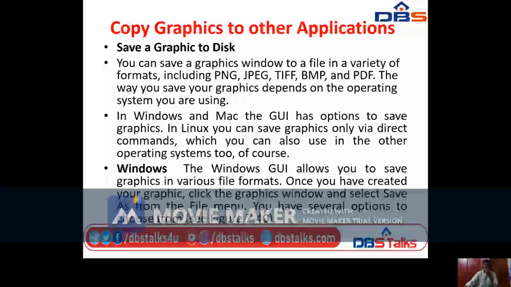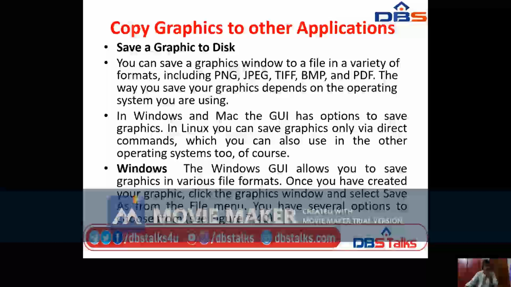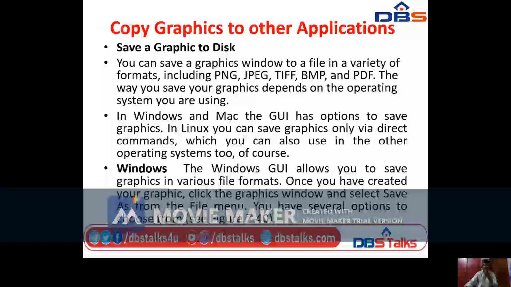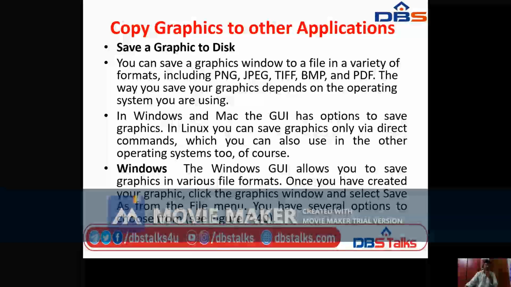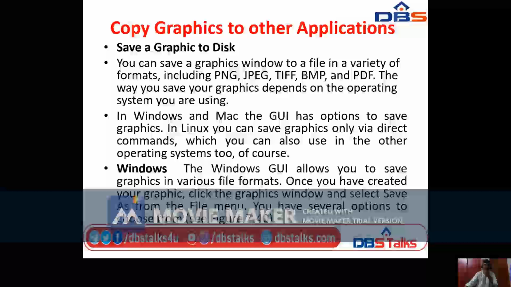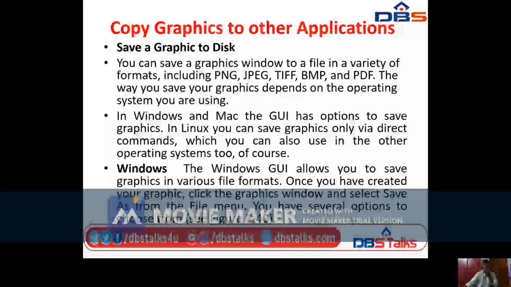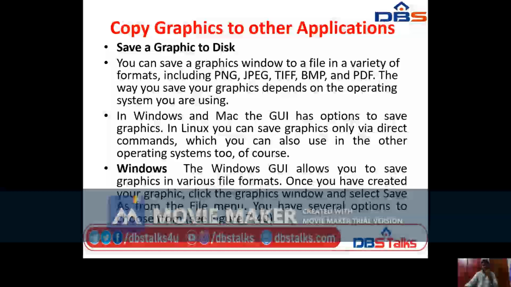Here the first topic is saving a graphic to disk. You can save a graphics window to a file in a variety of formats, including Portable Network Graphics (PNG), Joint Photographic Experts Group (JPEG), some tagged formats like TIFF, bitmap formats, and PDF. You can save your graphics depending on the operating system you are using.